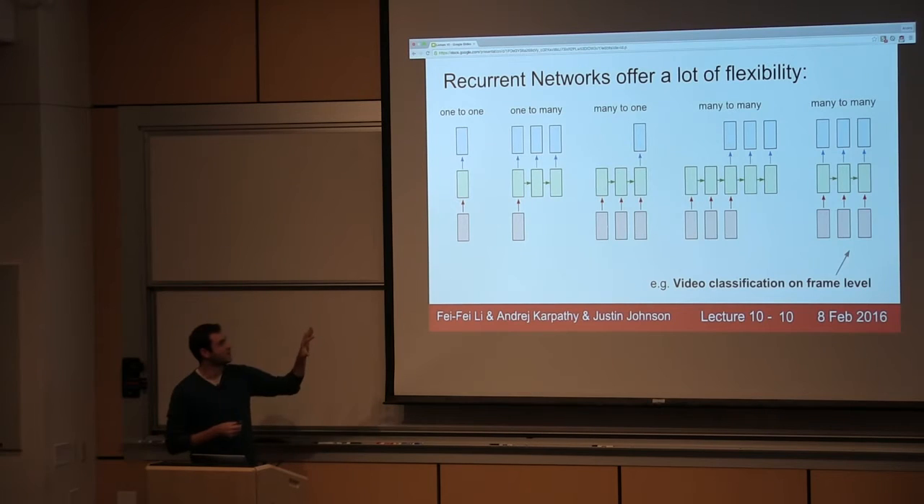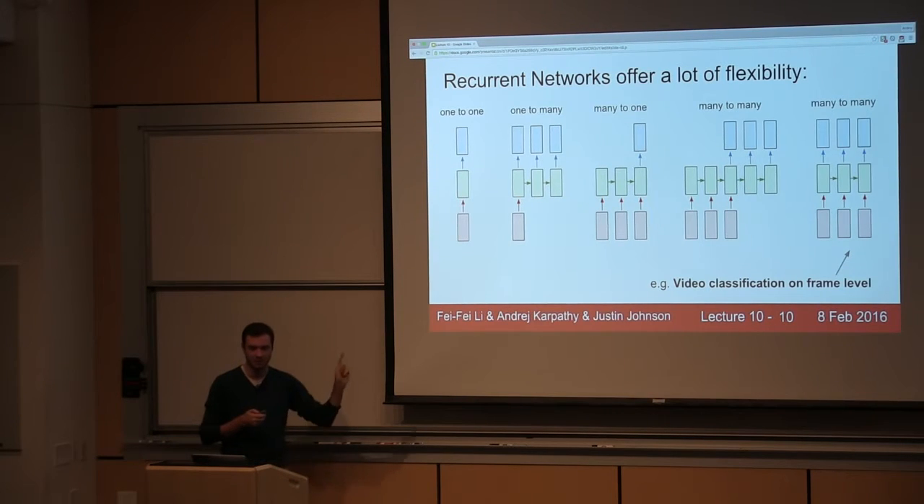Now, even if you don't have sequences at input or output, you can still use recurrent neural networks, even in the case on the very left, because you can process your fixed-sized inputs or outputs sequentially.